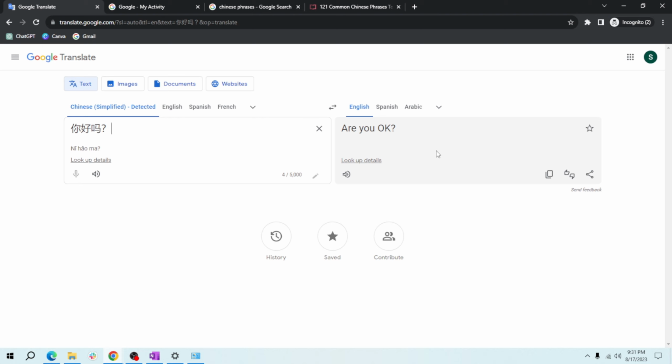So take a look at the right box. Your phrase is magically translated into your chosen language. Google Translate is like having a language wizard in your pocket. But hold on, there's more. If you're not sure about the accuracy, you can listen to the pronunciation by clicking the speaker icon. It's like having a personal language coach.